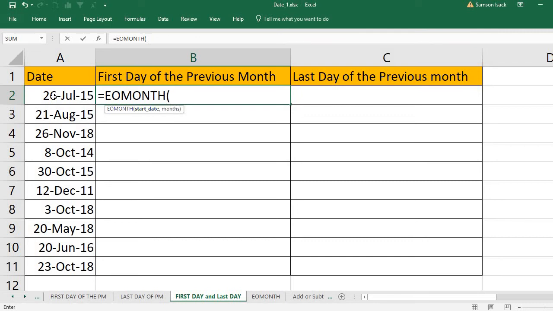For example, I have this date, and if I put 0 for the current month, I am not adding any months, so it gives the end of month of this date's month. Obviously it is 31st of July 15. If I move this to -1, it will go to the previous month, June's end of month, which is 30th of June. So this way it is working.